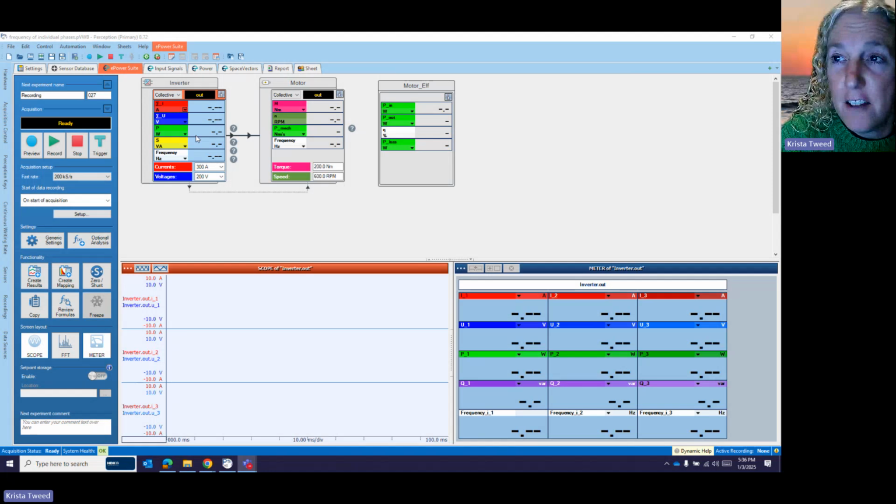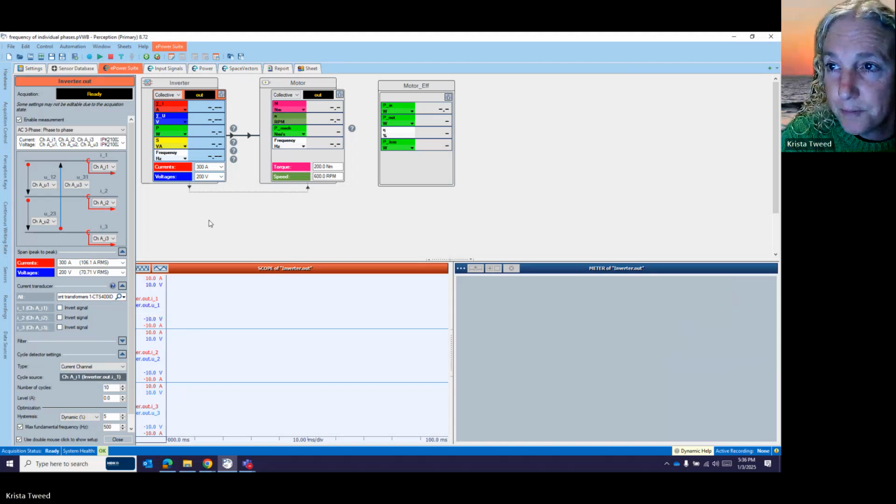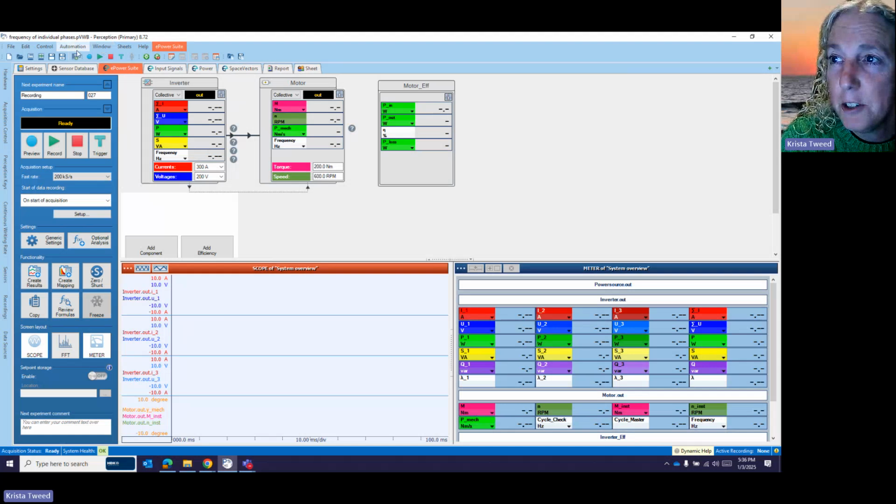If you've used the eDrive Power Analyzer before, you know that as you're setting up your power measurement, if I double click on my inverter component here, I'm being asked for what current transducer is sitting in front of my current channel, because Perception needs to know how to convert the signal that it's seeing on the current channel into the actual physical input that's being measured by the sensor. And we use the sensor database to do that.